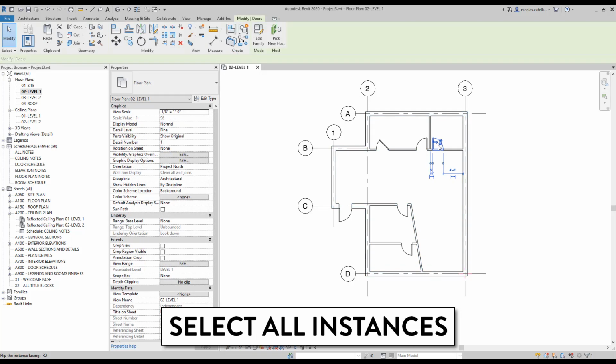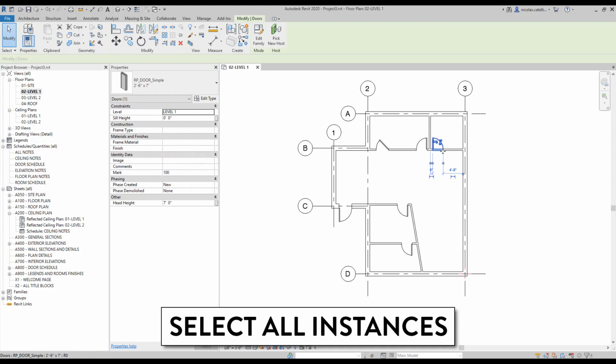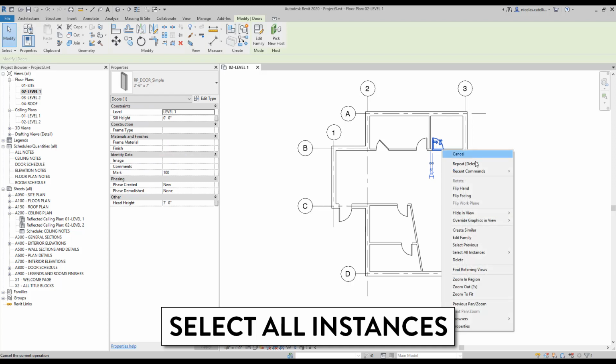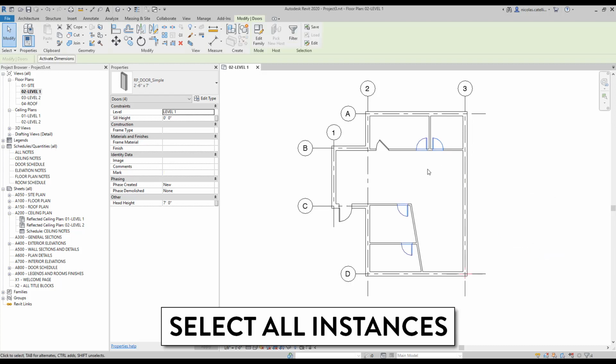Select all instances. Revit allows you to select all identical objects. Select one of the instances and use the right-click menu. Go to the Select All Instance submenu, then select Visible in View. Are you wondering how many elements you have selected? Have a look at the instance properties just below the preview image for the family.